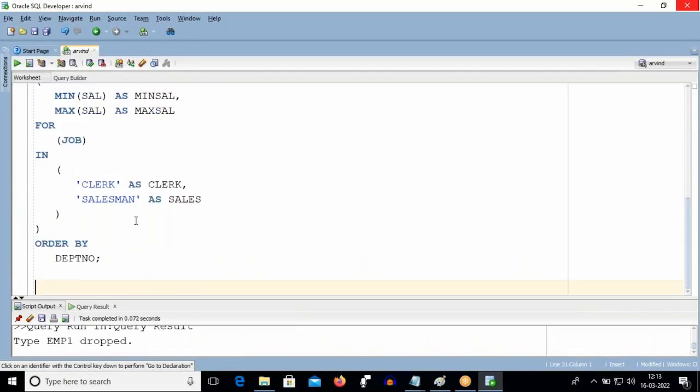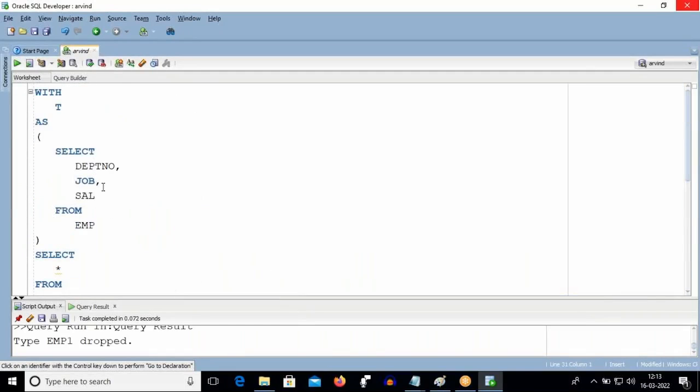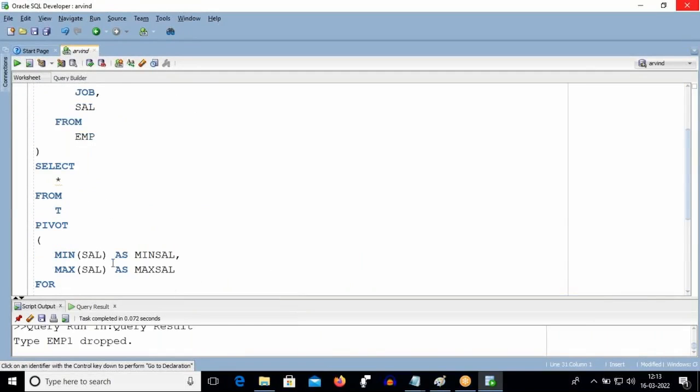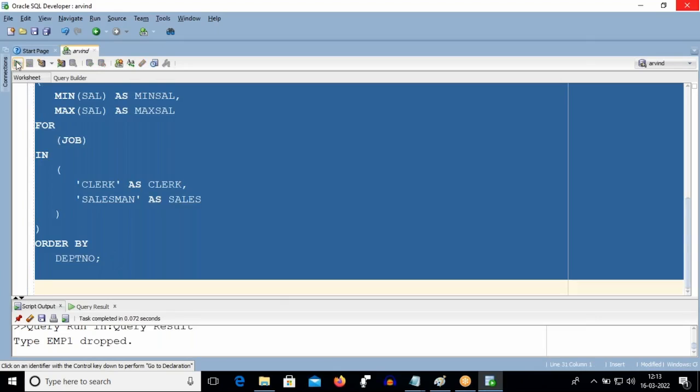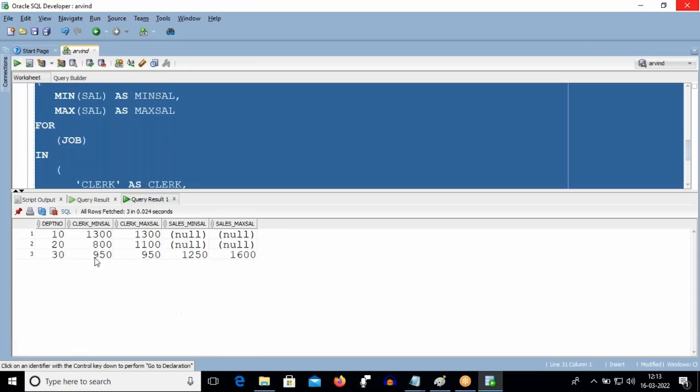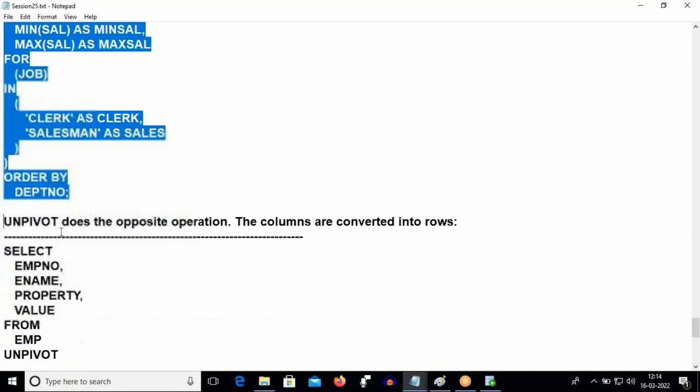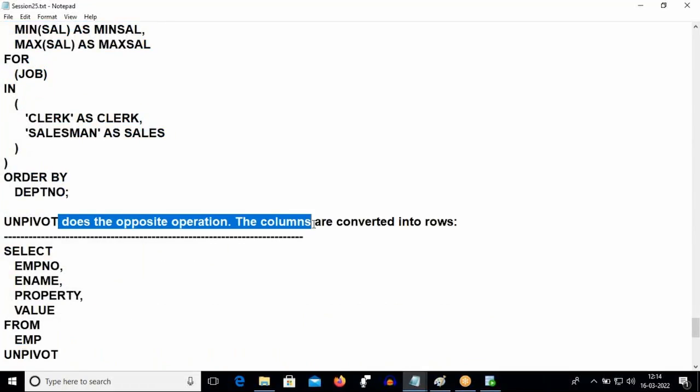Now check it. You selected ename, enumber, salary converted into maximum, minimum, aggregated, correct? The row into column. For now the aggregated value, right? For example, check it. Aggregated into column. What to do? Unpivot, correct? This is only what you are asking, right? Unpivot does the opposite operation.